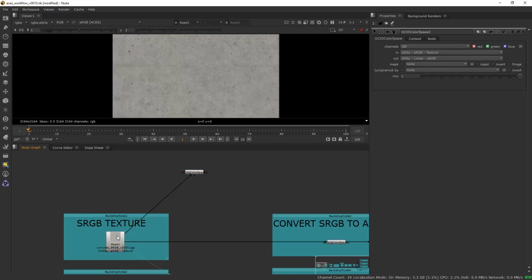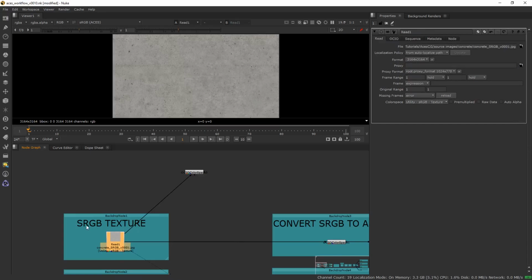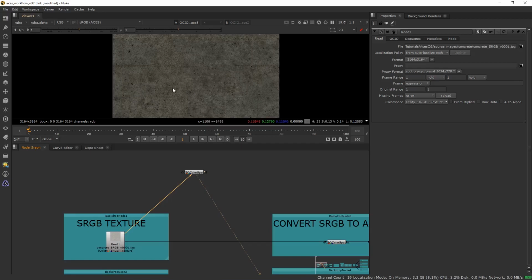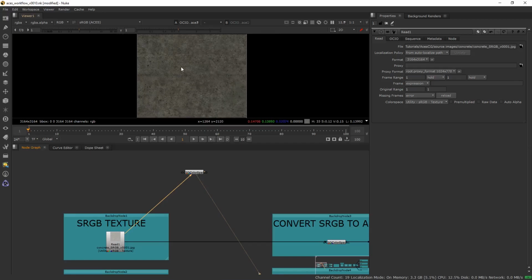So if we switch between, we have a standard sRGB texture here that's in the sRGB color space, and now we have a linearized image that is still within the sRGB color space but has a linear transfer function.